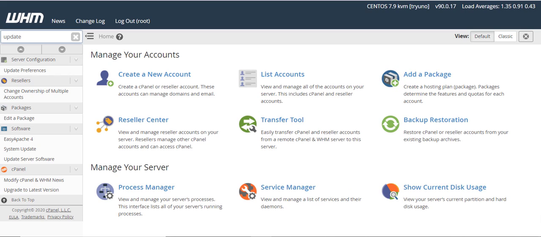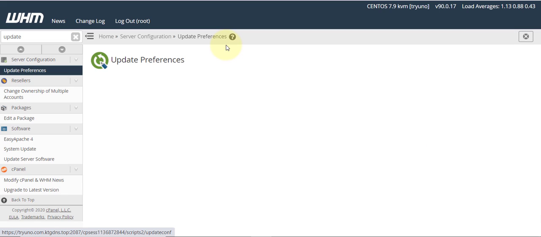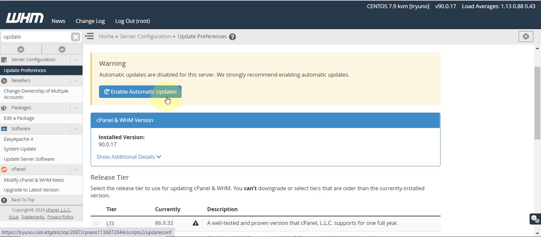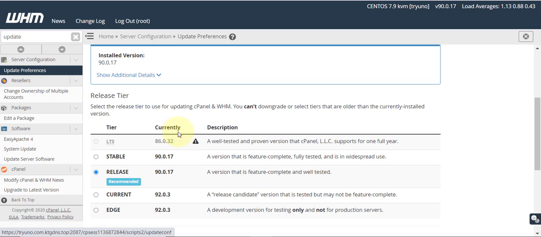So now it detected 90.0.17. So that's how you can update your Cpanel. Or actually, you can also just use this one, enable automatic updates before doing the manual route, and select whatever version we have recommended you can update into. So this is it.